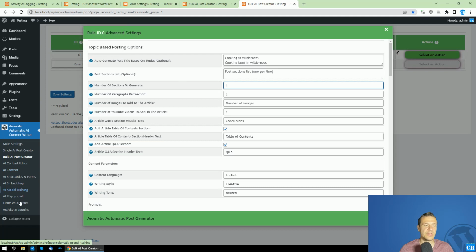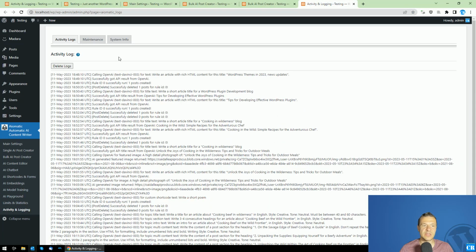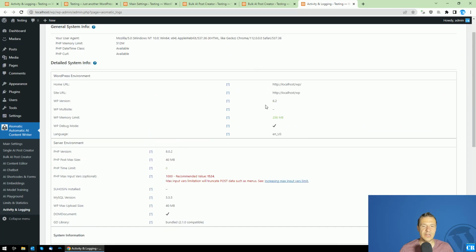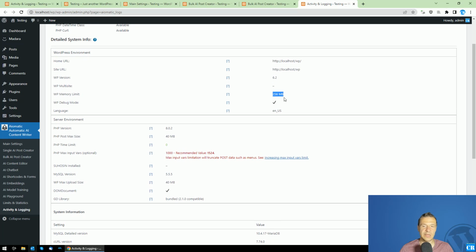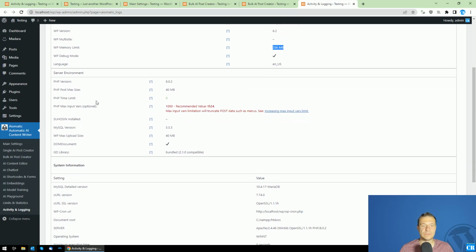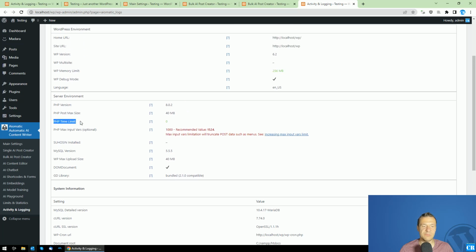But be sure, if you want to enable longer running times, go to the activity and logging and go to system info and be sure that you have here everything at green and okay. So be sure to have memory limit set correctly, and the plugin should indicate to you that you should increase your memory limit if you have a lower memory limit. Also very important is that you have the PHP time limit, which is the maximum execution time allowed for the plugin by your server, set to a large value, or 0 is infinite.